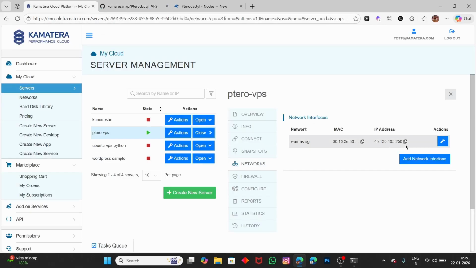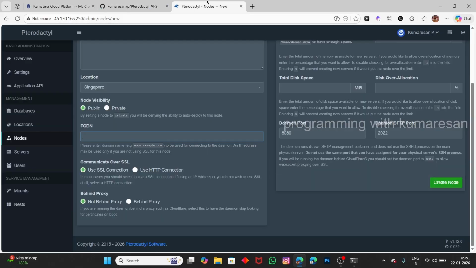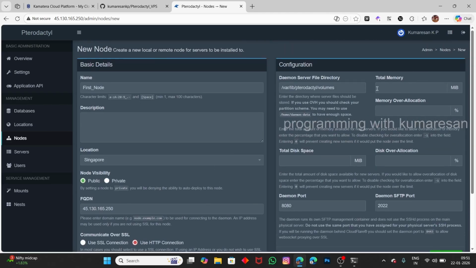Let me copy this IP address and paste it here. This is the FQDN, and then communicate over SSL. Since we are using the IP address, we need to use an HTTP connection, and the proxy will be not behind any proxy. So make sure you select not behind proxy, and make sure you type the total memory.